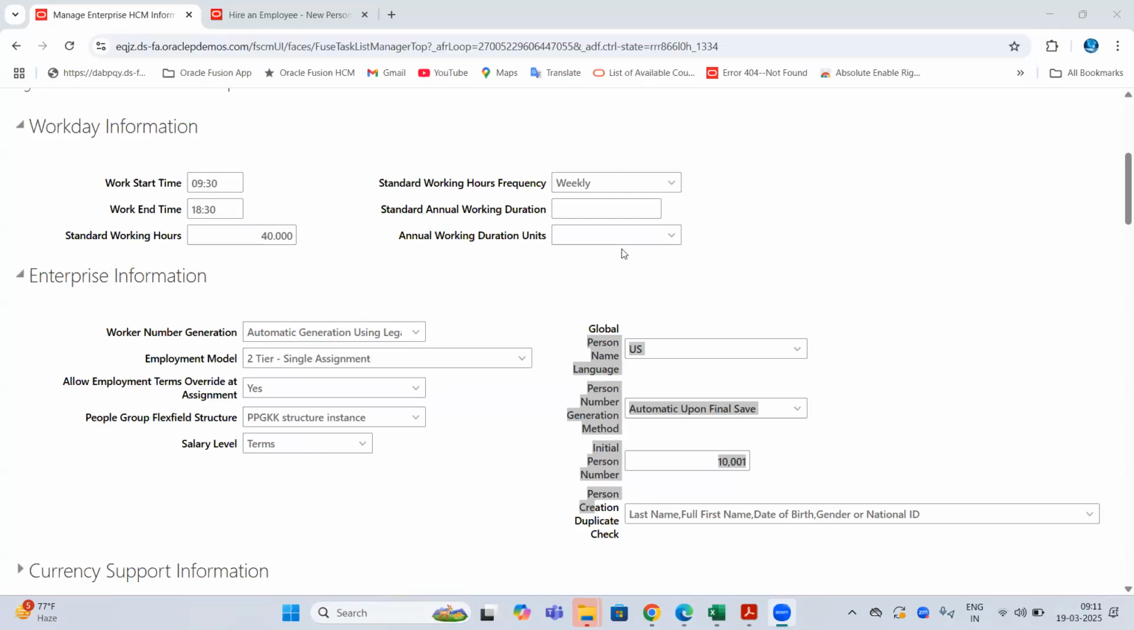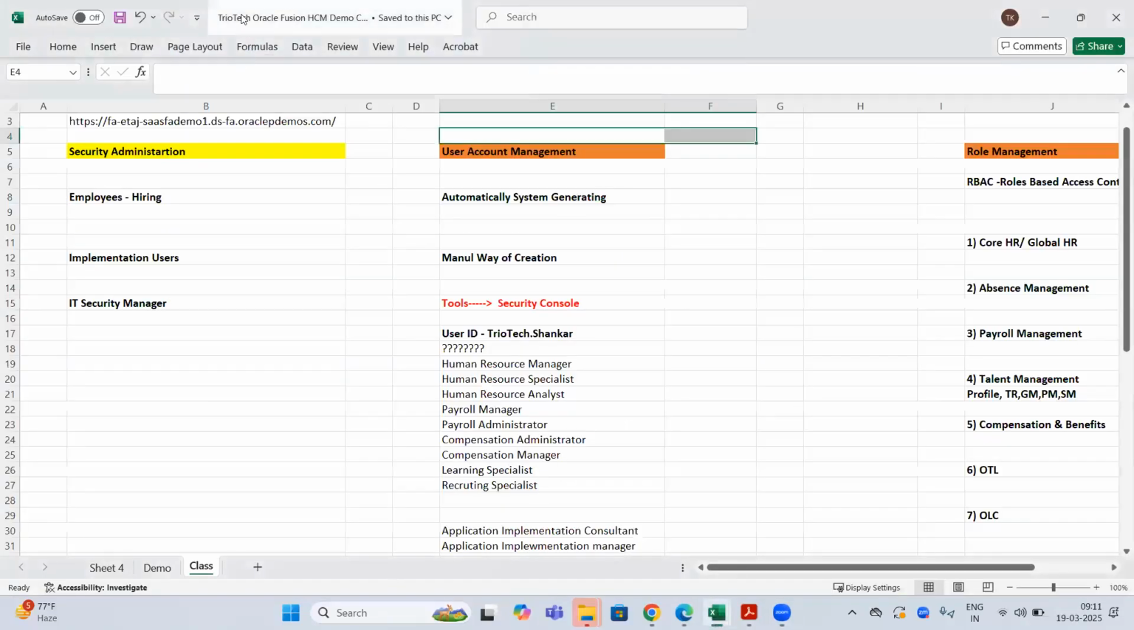Then please share the user account creation explanation Excel. This Excel we already shared in the initial days only. But again, if you want, I will reshare it today along with that employment model document.